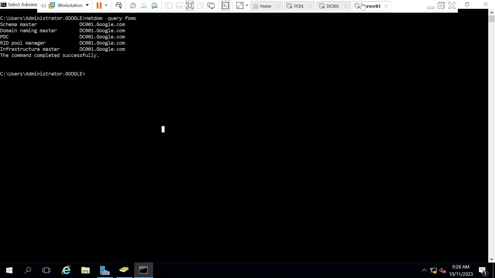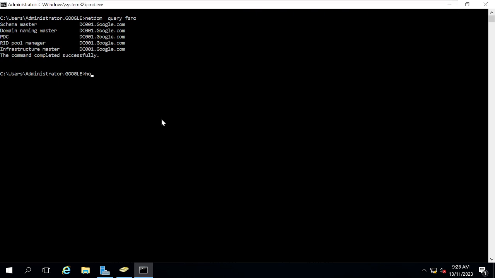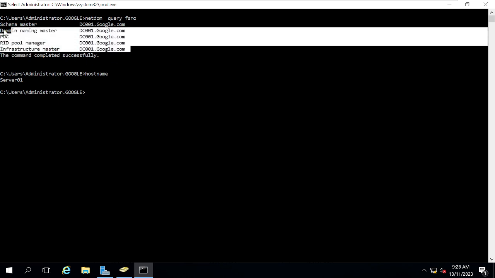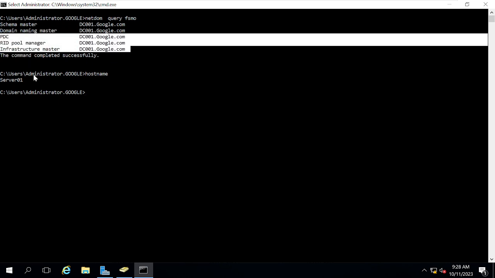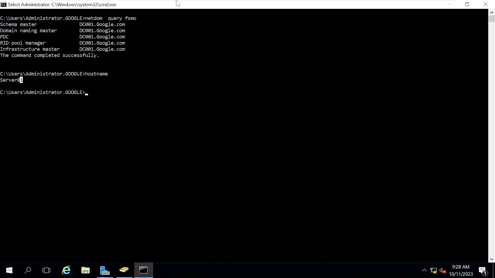If you look, I am in Server01 only. If I check the host name, the server name is Server01. But the FSMO roles are not on Server01. They are on DC001 only, because the very first domain controller is DC001. Now I will move 3 roles, PDC, RID, and infrastructure master, to the newly built domain controller, which is Server01.